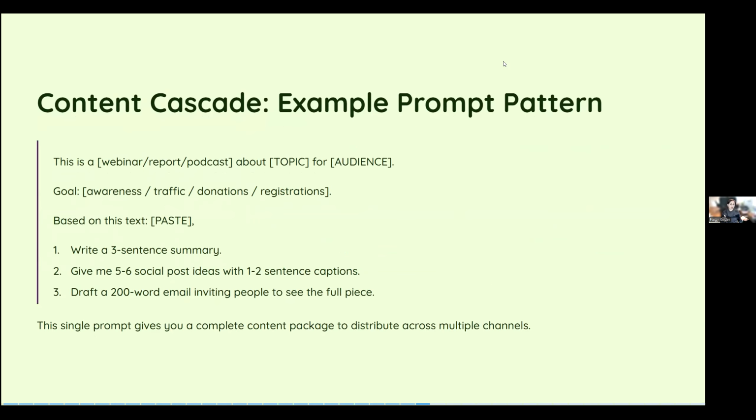So here's an example prompt. Here's my webinar, podcast, report, topic, audience. Here's my goal. Based on this text, I want you to give me the summary. So I want to make sure it understood what this is actually about. Give me social post ideas where you explain to me what image I should create or what reel I should create, right? And you can just do that in Canva, and give me some captions. Draft a 200-word short email inviting people to see the full piece.